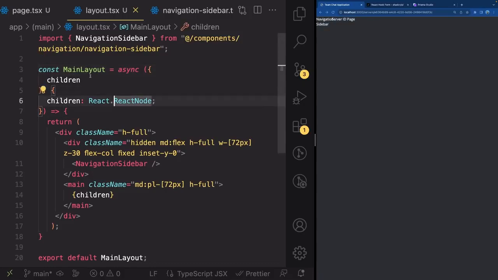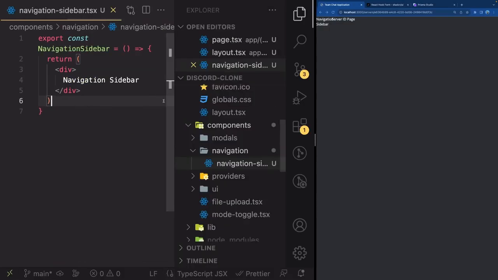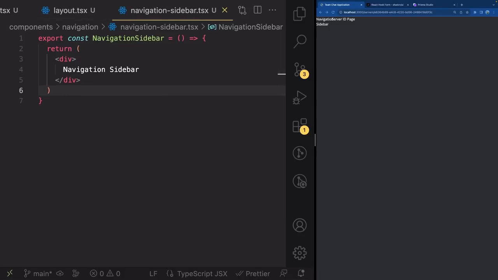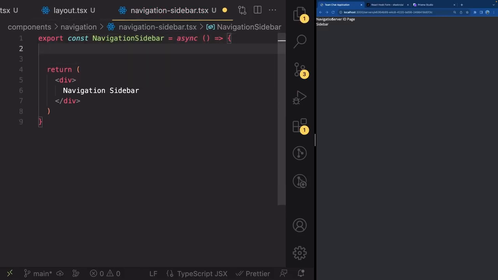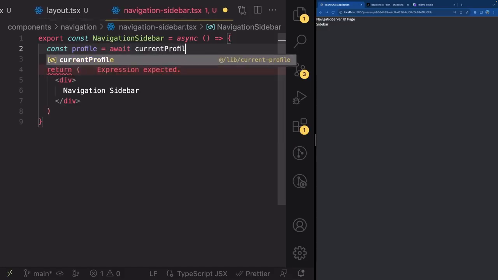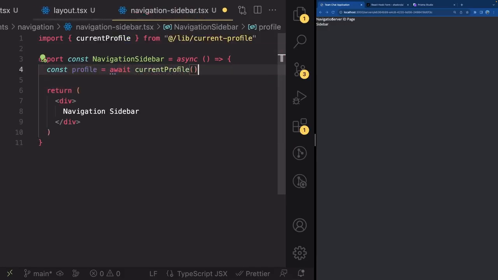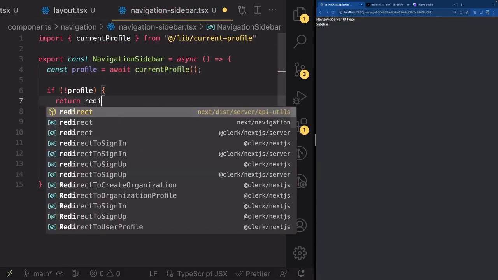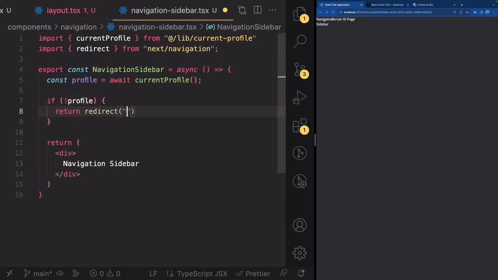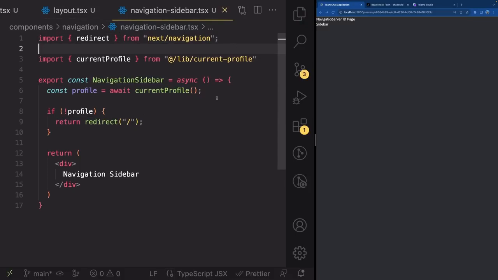Great. Let's go ahead and go back inside of our navigation sidebar, which we just created inside of this components folder, inside of the navigation folder, and let's start slowly developing this. So this is going to be a server component. So let's make it asynchronous right here. And let's go ahead and fetch the current profile. So const profile is going to be await currentProfile from @/lib/current-profile like this. If there is no profile, we're going to return redirect from next/navigation to / like this. Great. So I'm just going to separate these two like that.